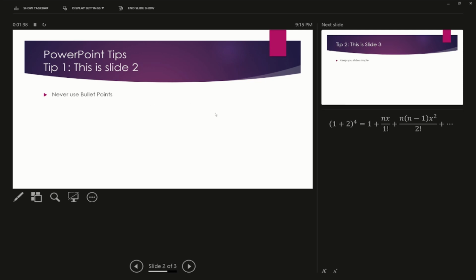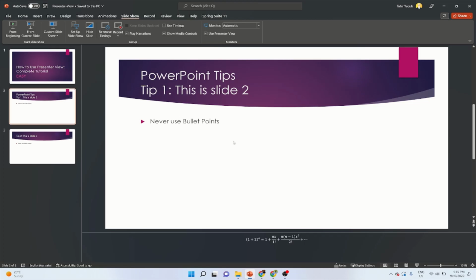Now to get out of this, I simply press Escape. This is one way of going back, and now both of the monitors are displaying this screen. Now if I click on slide 2 and click From Current Slide, my presenter view will start from this slide.